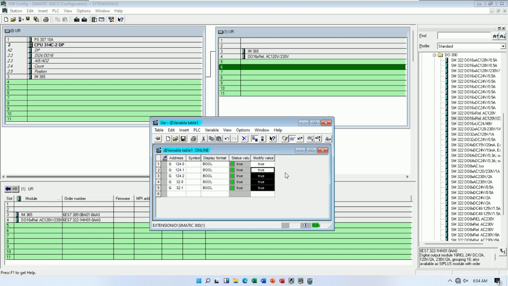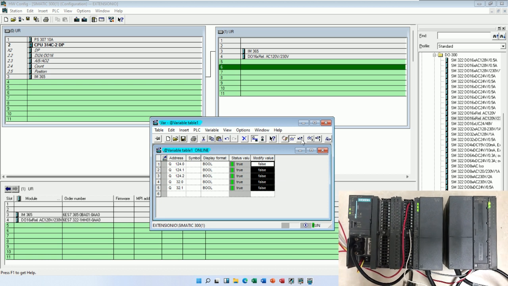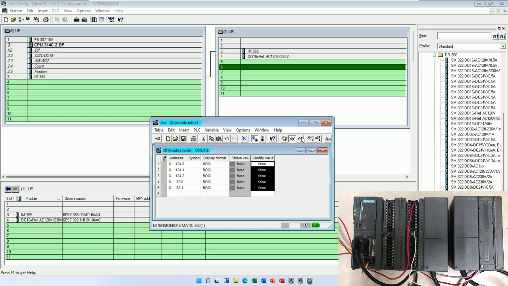Okay. So we can modify to 0. We can set 0, 0, 0, 0, 0. And then we can force to 0. It will turn off. At the same time also, if we force to 0. Let's see. I will force to 0. Okay, turn off.